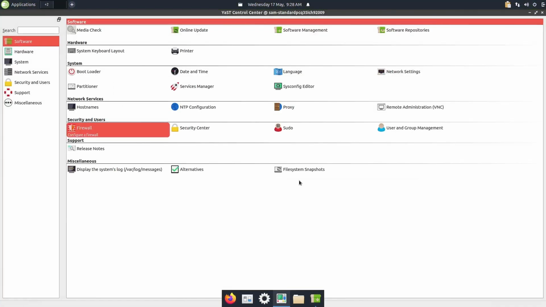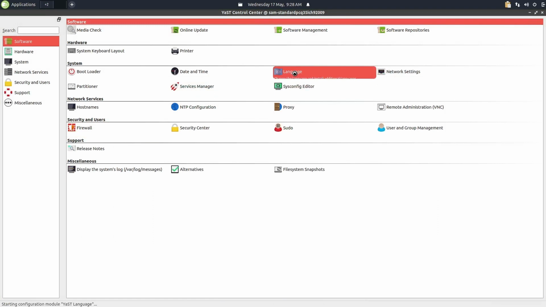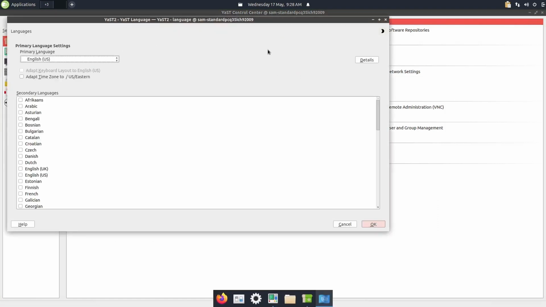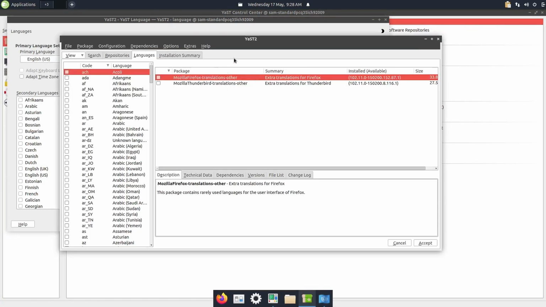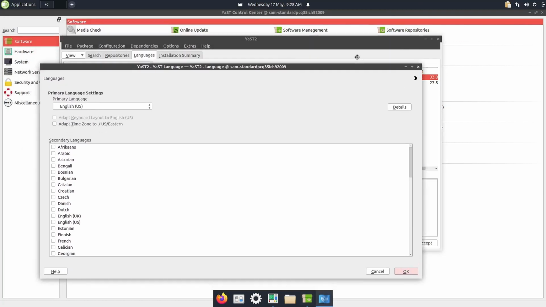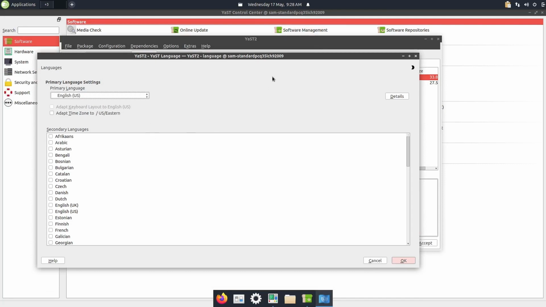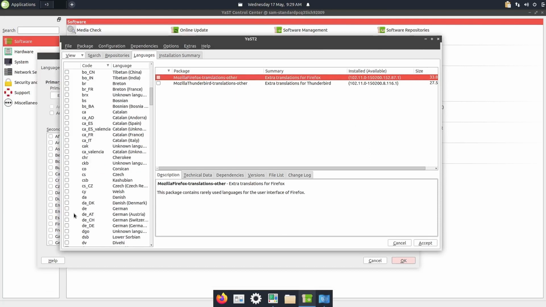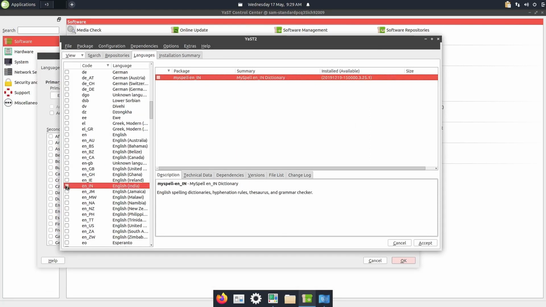You can also install the languages from here. So here now you can install the languages. There are two options: either install the languages from the YAS control center, or you can install it from here also. This is the YAS software repository, or the YAS software manager. You can see it here. So let us try to install the India English. We just click it here and it will install.